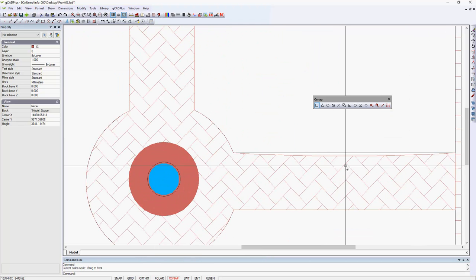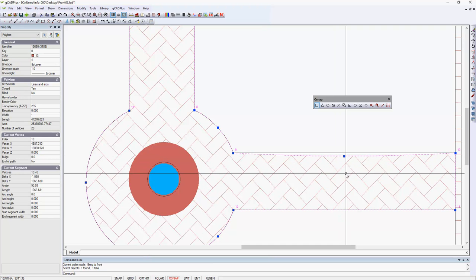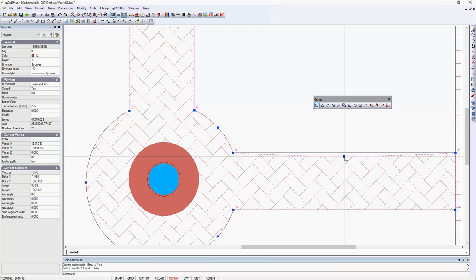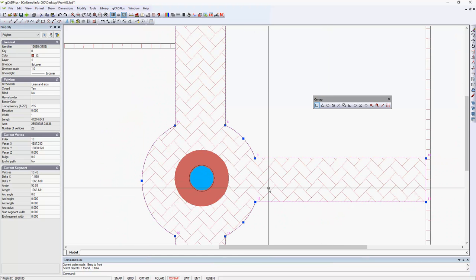Now, did I leave that one there as an arc option? I think I did, so I need to move that one perpendicular to there, and because hatching is associative here, as we distort the closed polyline, the hatching follows with us. So I hope that helps with the arc option within the polyline command itself.